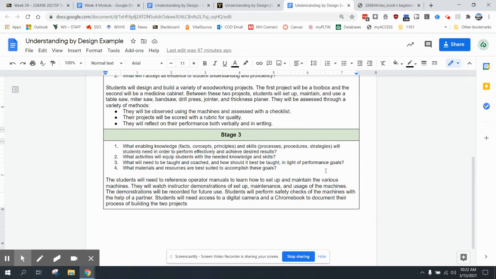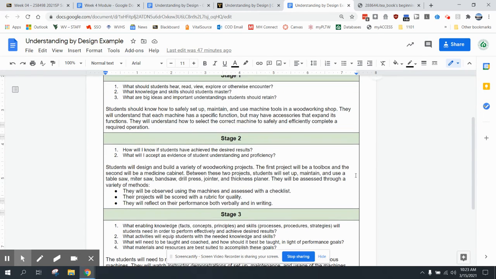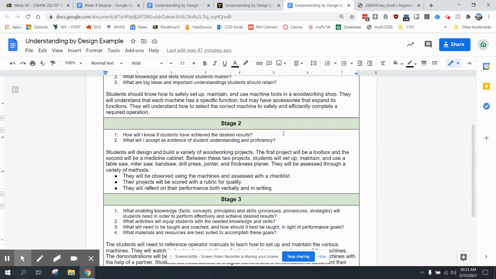What kind of materials do they need besides those machines? Well, they're going to need access to cameras and Chromebooks so they can download manuals, so they can take pictures, so they can create their reflections, right? So again, this is a very basic outline of going through the UBD process.